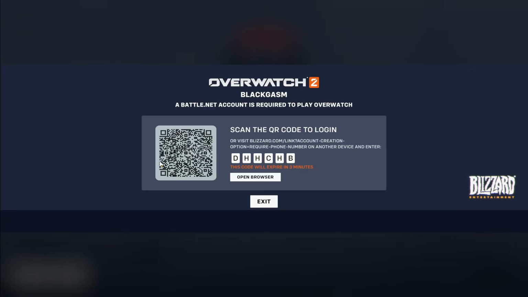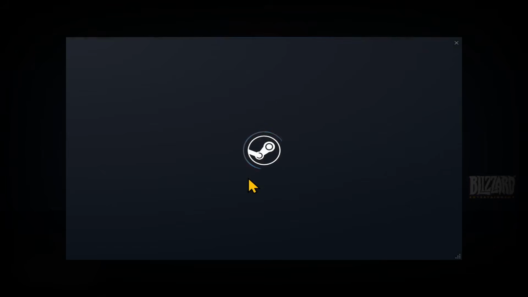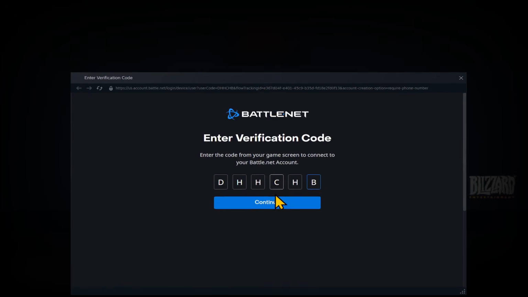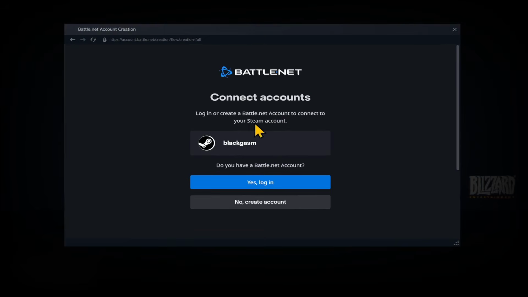And after you open it up, you will see a QR code that you can scan to log into your account right away. Now you can also click on Open Browser, which will open up your Steam browser. And now just enter the code that you see within this page. Once you have entered the code, you can now see your account.